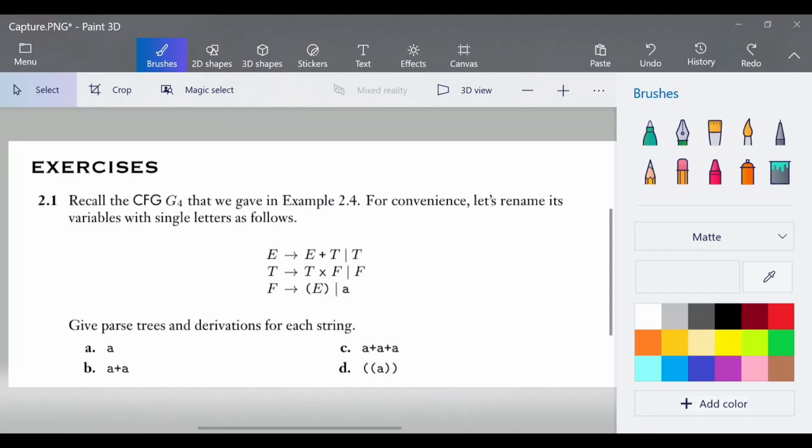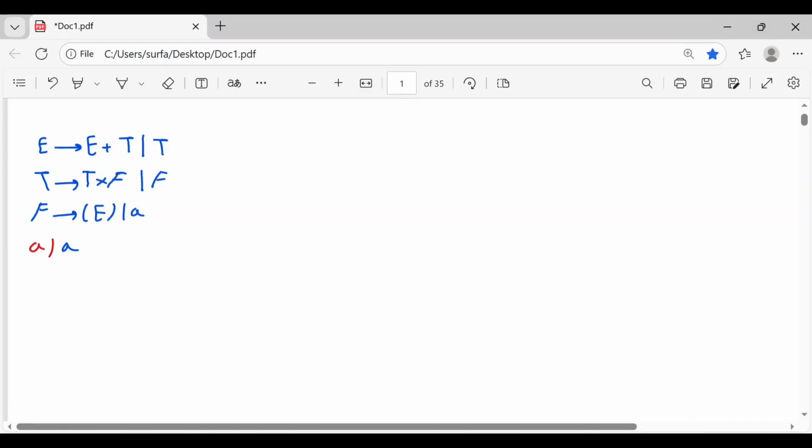Okay guys, as you can see here, this is the first exercise. Recall the CFG G4 that we gave in example 2.4. For convenience, let's rename its variables with single letters as follows. So we have these grammars here and we must give the parse tree and derivation for each string. I wrote this question on my paper here. So let's start with the first part.